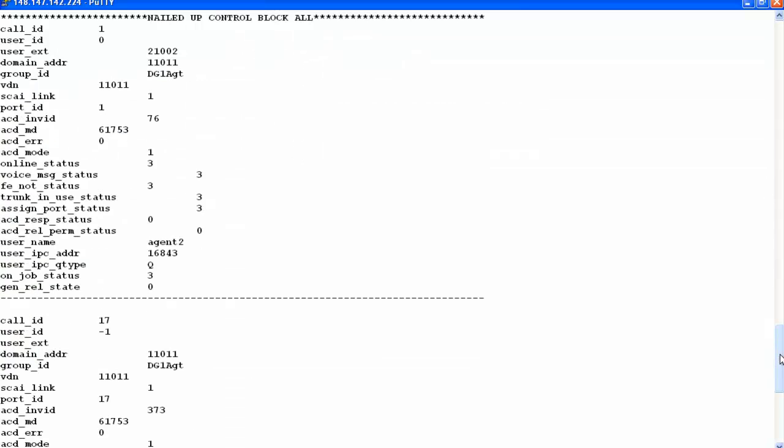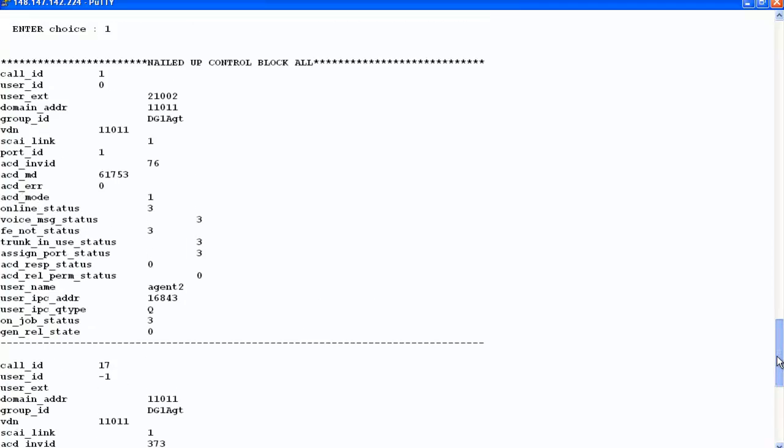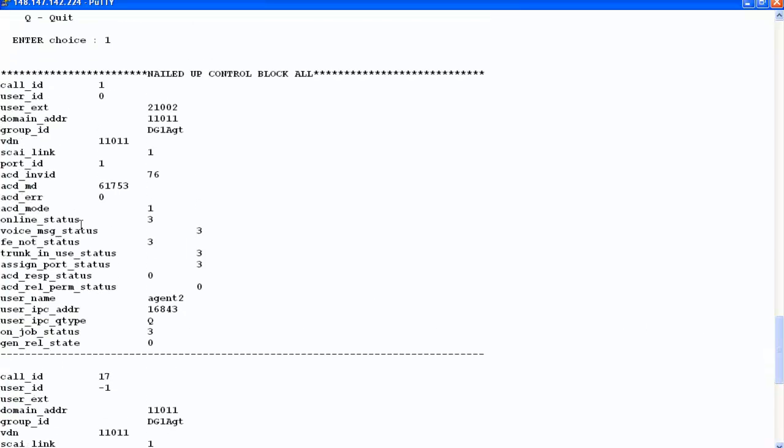Let's see the fields in the nailed up control block and understand each of the fields. Call ID here for the first block is 1, for the second block the call ID is 17. Call ID is the acquire call ID which is ongoing or completed. This is the first block. Since it is answered by an agent, this is an established or completed acquire call, and the call ID for this acquire call is 1. This call ID will match the call ID in the CSTA trace.